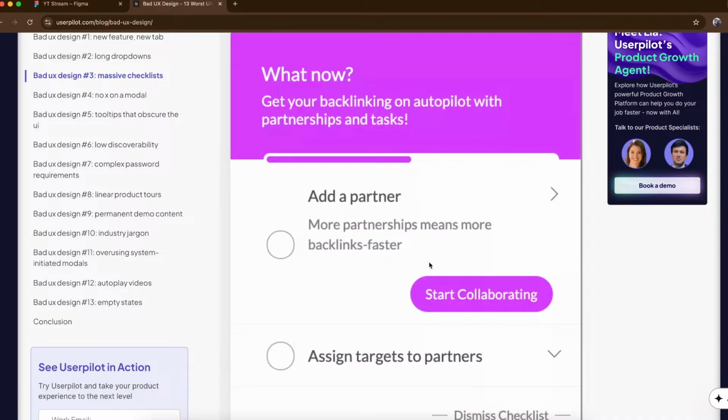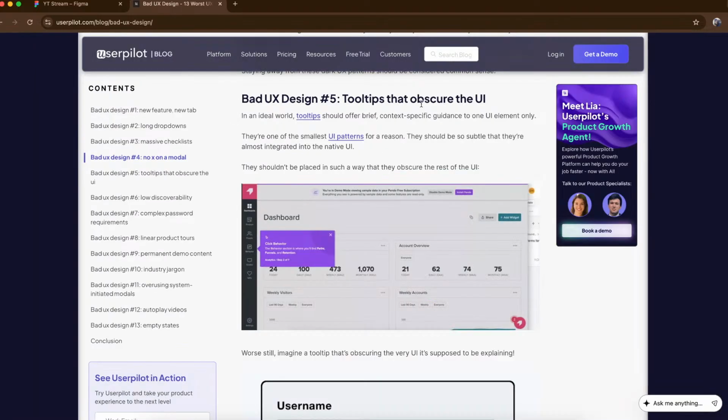No X on a modal. Tooltips that obscure the UI. Sometimes you get some quick help like this is for this, but it completely hides the UI. So sometimes you just click on the cut. This type of thing is annoying. So you have to make a design that doesn't hide the UI and also makes you comfortable by helping you like this. So this is the basic glimpse of the content.